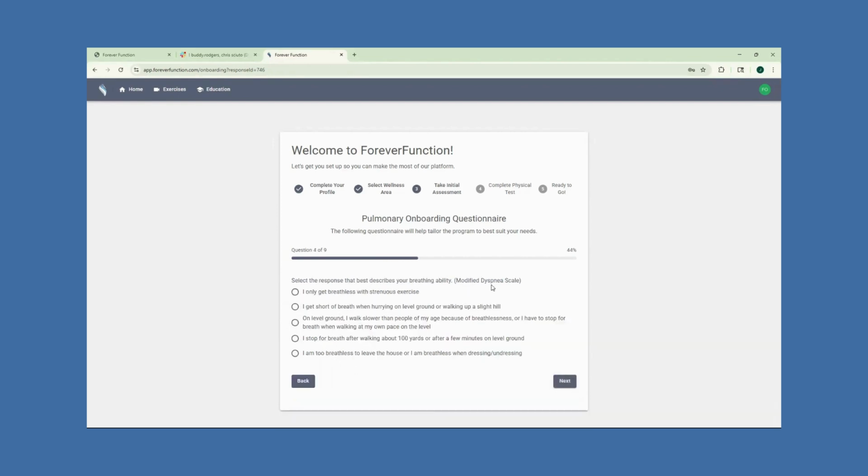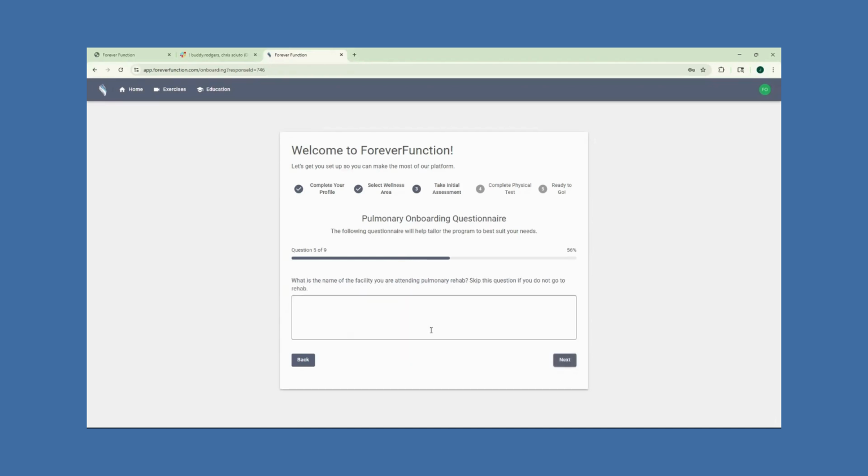This is a modified dyspnea scale. Essentially it's a scale from 0 to 5, but it's worded so the patient can pick which one they have the most breathlessness with, for example only with strenuous activity. They can only choose one of these because it helps to identify how short of breath they really are.